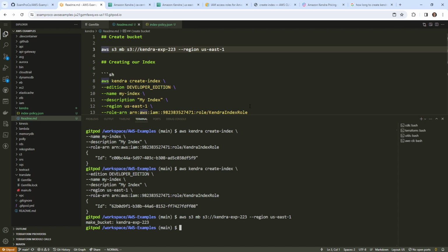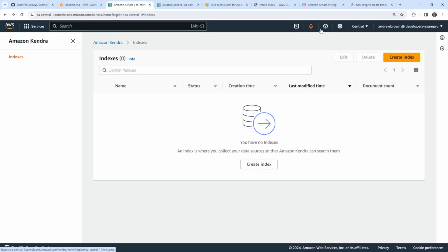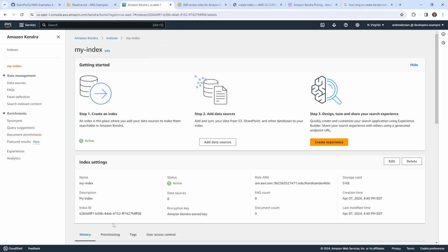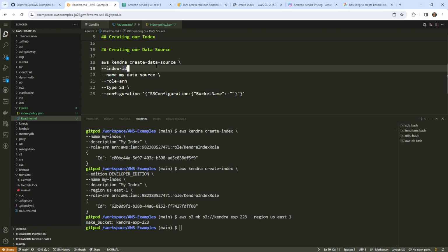I don't have any data in this bucket yet, but we're going to go ahead and create this source here. So just say my data source, and then we need an index here. It's supposed to be S3 here. So we'll go back over to Kendra, and I want this one here. Do we have an ARN somewhere? Thank you. That's the role ARN, but I actually want the index, not the role ARN here.